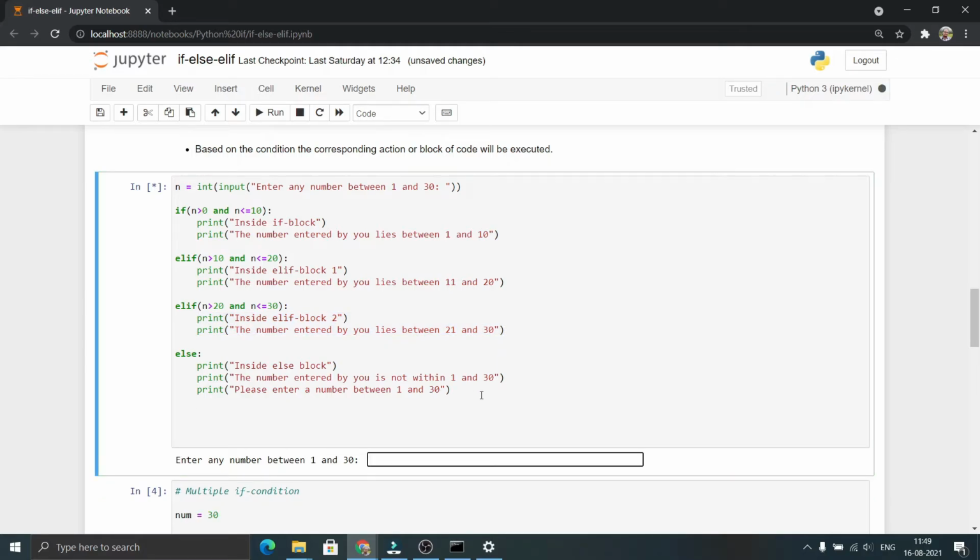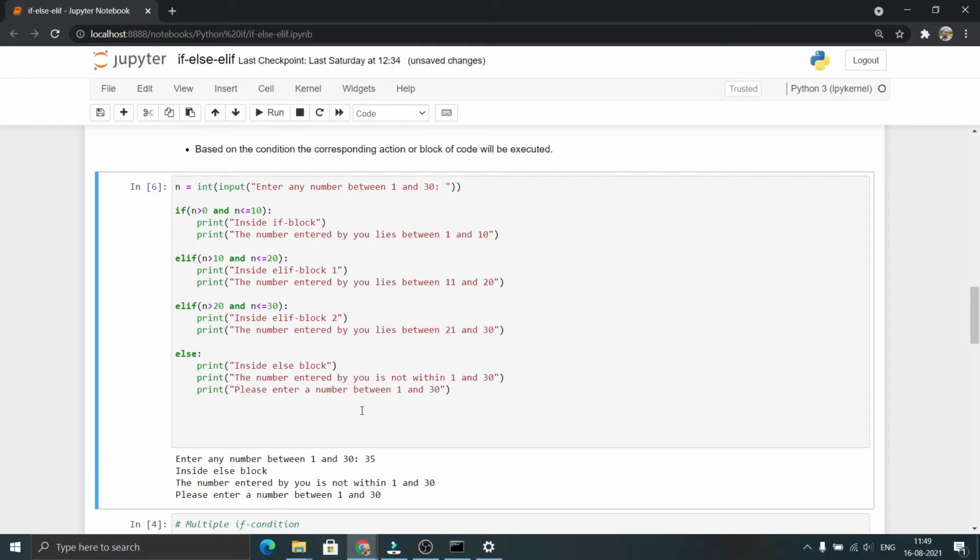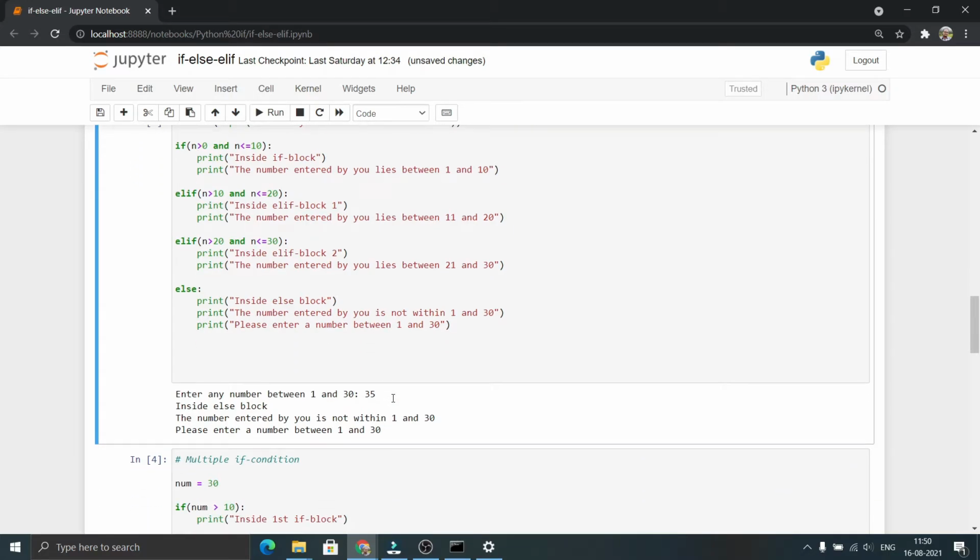Now let us take the value as 35. You can see here it executed the else block. As the above three conditions fail, the flow comes here and it executes inside the else block, and it also gives an output to the user that the entered value is not within the range of 1 and 30, and it asks the user to enter a value between 1 and 30. I think now you have understood how the flow of multiple ELIF blocks works.